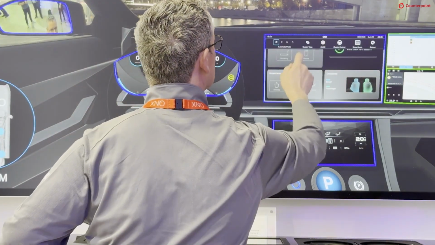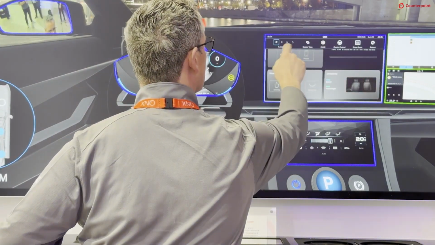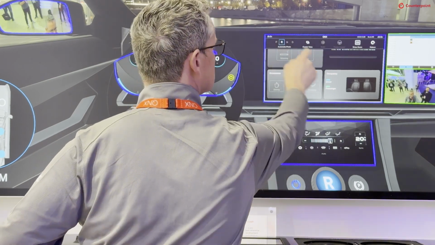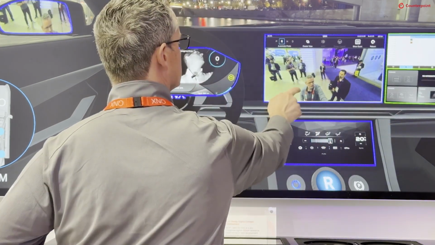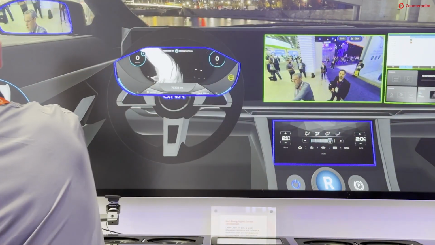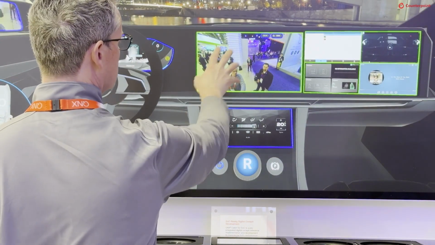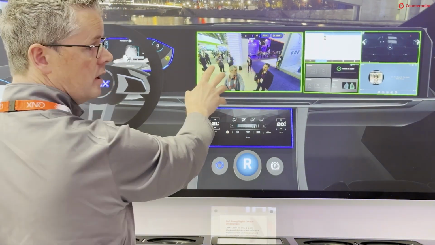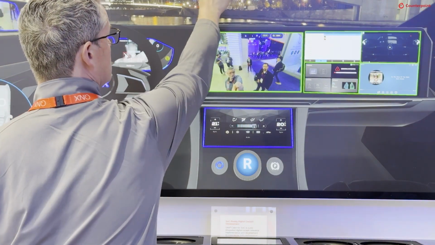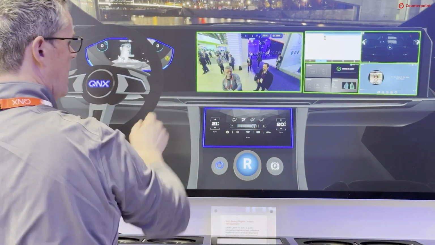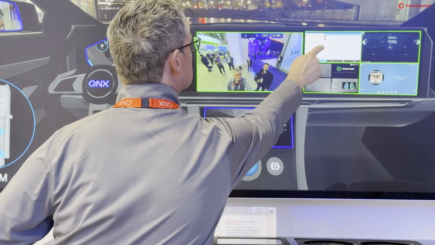I did touch on the fact that we've got Android right here, and we've got QNX on top. So I'm able to, this is a video sharing with Android and QNX, and then you've got the mirrors up here.